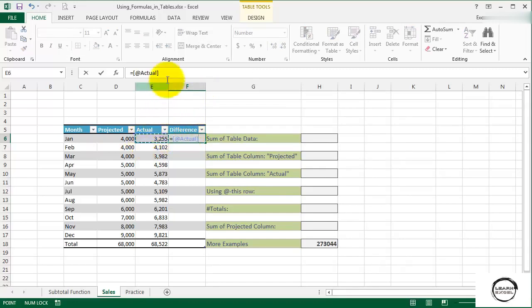At the formula bar you see actual is in the square bracket and @ is added before actual. @ indicates that calculation is going to happen at the same row of the table. If you select another cell in the actual column, it will not show the column header actual in the formula. Instead, it will show the cell reference. Select again the first cell.